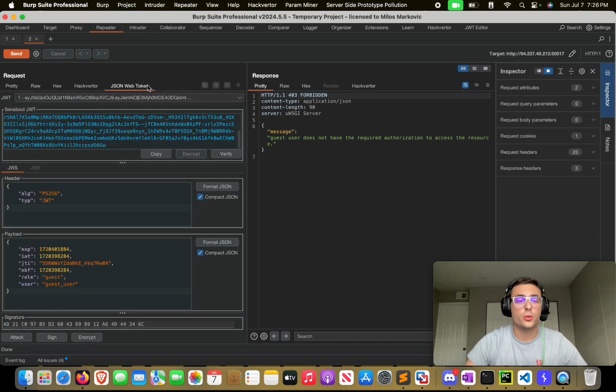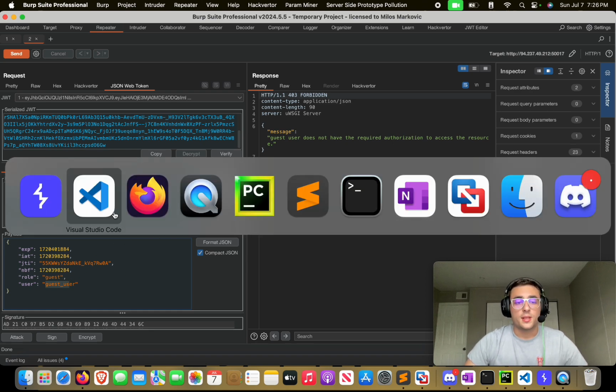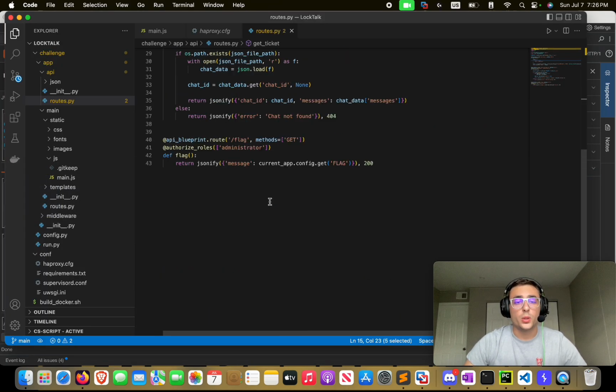The application knows because our payload is saying that we are a guest user and our role is guest, and in order to access this flag endpoint, we need to have the authorized role administrator. We see the current app config get flag, and we know that once we are able to forge this JWT token, we'll be able to get the flag and solve the challenge.